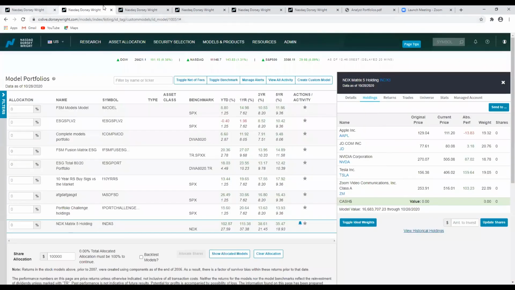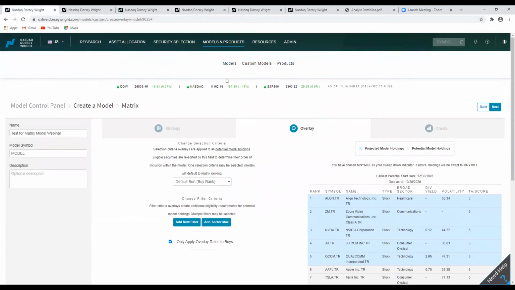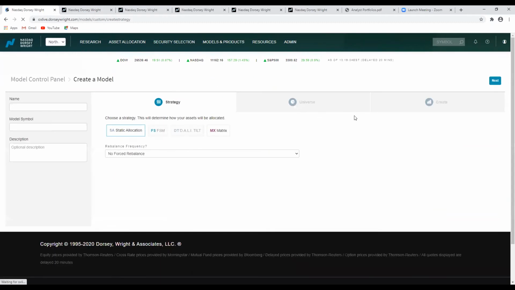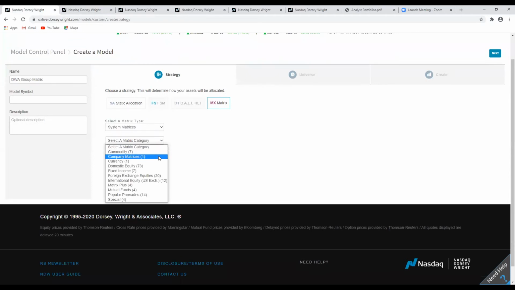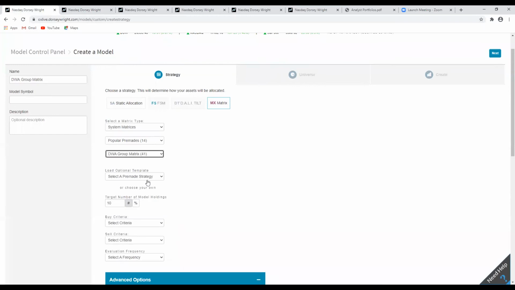Okay, so let's get back on track here. Now we've messed around with using this as a stock selection type tool for the matrix. Another way you can use this is to get an idea of what sectors are working and what aren't working. So make sure you click on matrix. We're going to go to system matrices again, select the matrix category, popular pre-mades, and we're going to use the DWA group matrix right here.